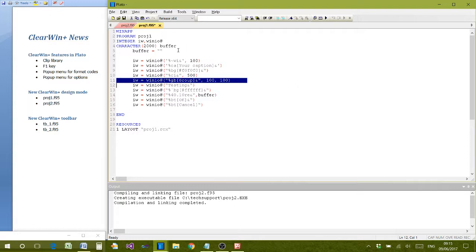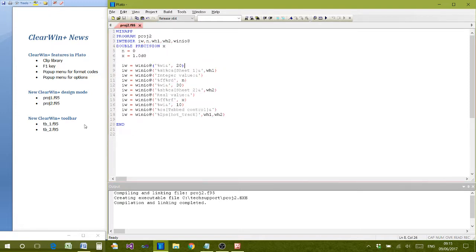Okay, so that illustrates design mode, and we'll move on now to a look at the new toolbar.